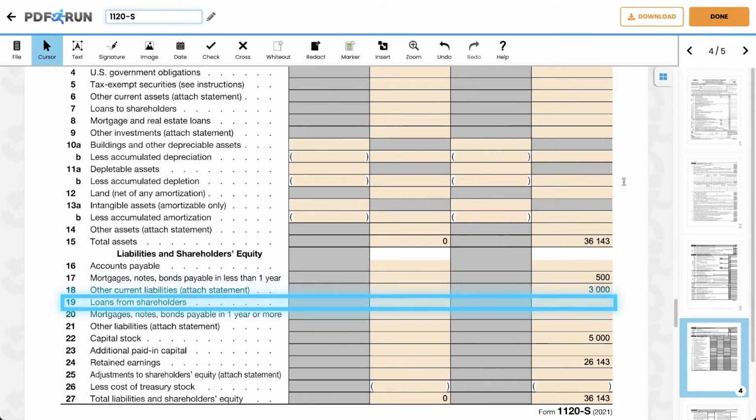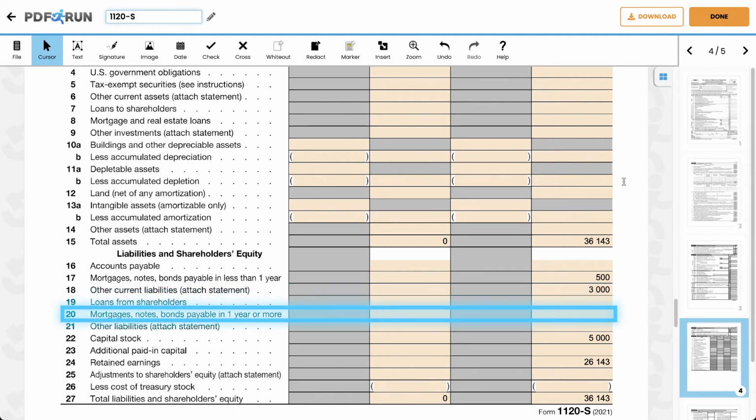Line 19. Loans from shareholders. Enter the balances of loans from shareholders. Line 20. Mortgages, notes, and bonds payable in 1 year or more. Enter the balances of any mortgages, notes, and bonds payable in 1 year or more. Line 21. Other liabilities. Enter the balances of any other liabilities and attach the relevant statements to this form.